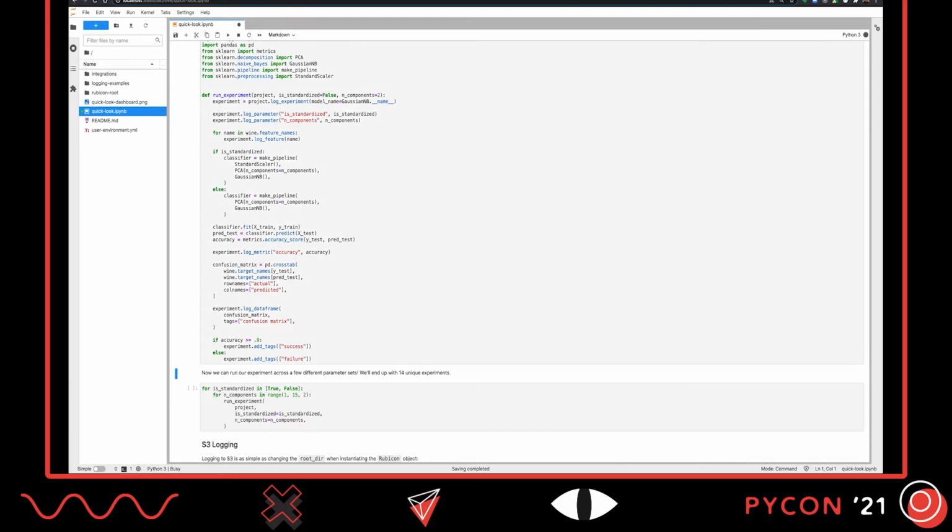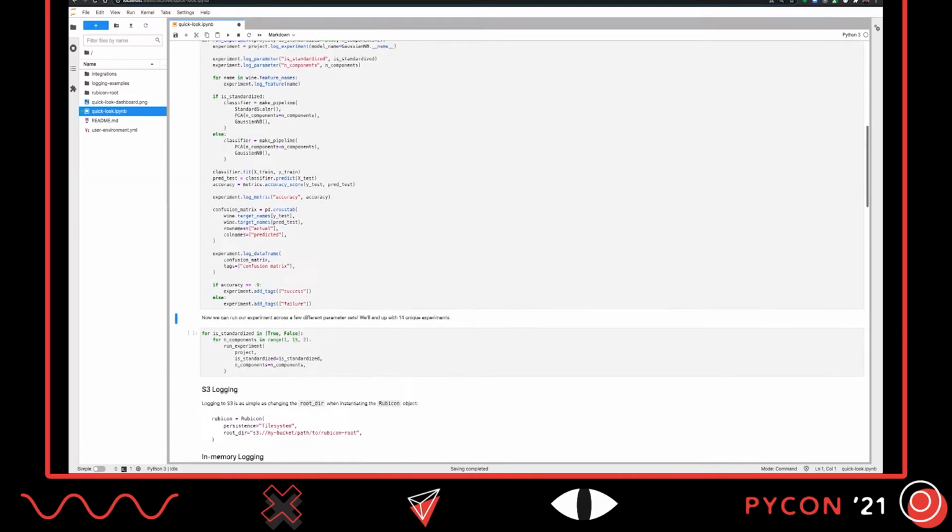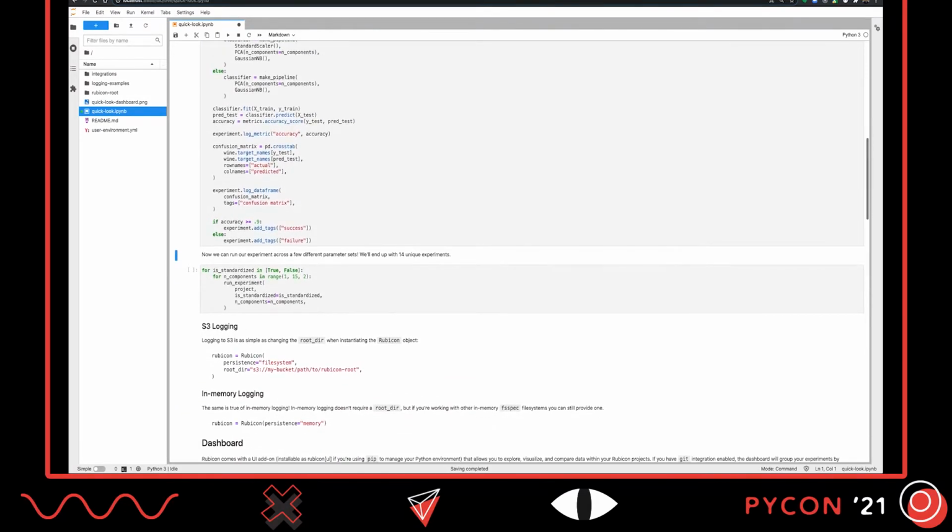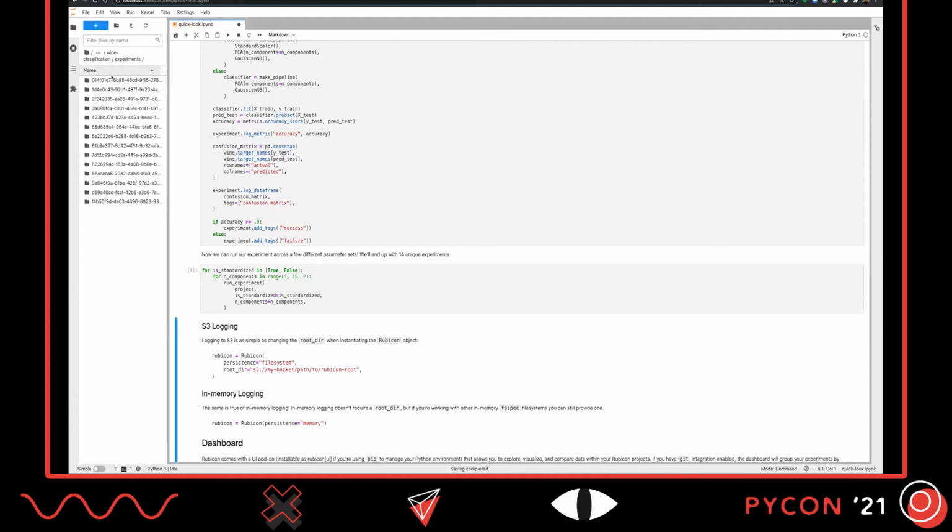So we'll run that. And then here, we're just going to run a bunch of experiments through this method. And yeah, there we go. So now if I look under the Rubicon root folder here, we see our wine classification project, and we see our experiments, and here they are all logged. And then if I dove into each one, you would see the corresponding objects logged underneath it.